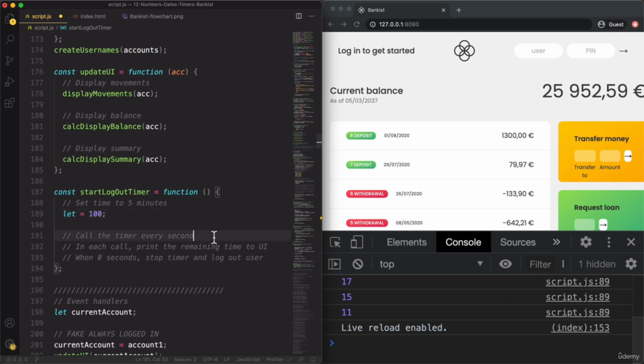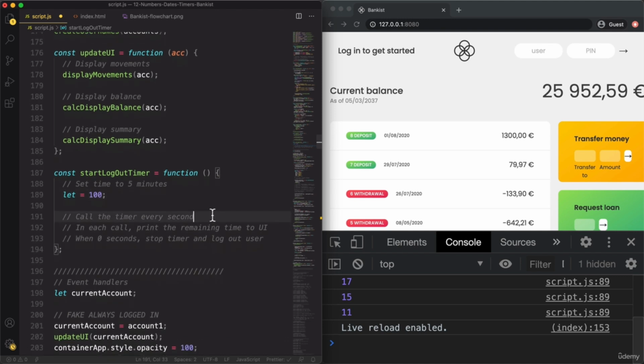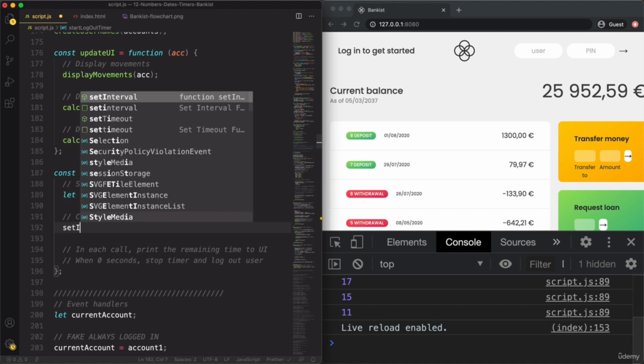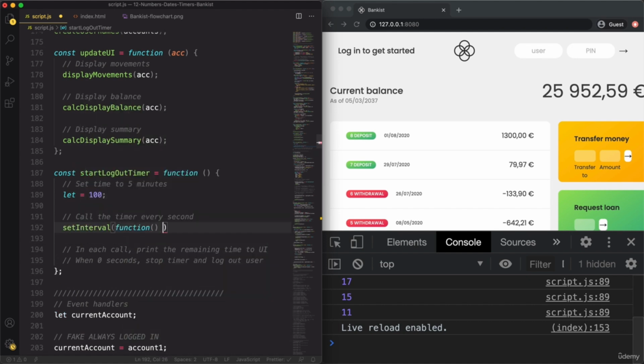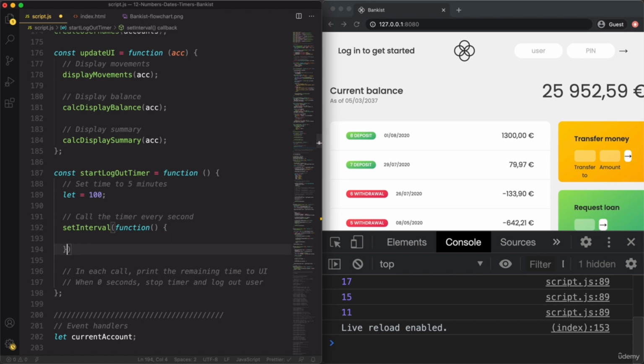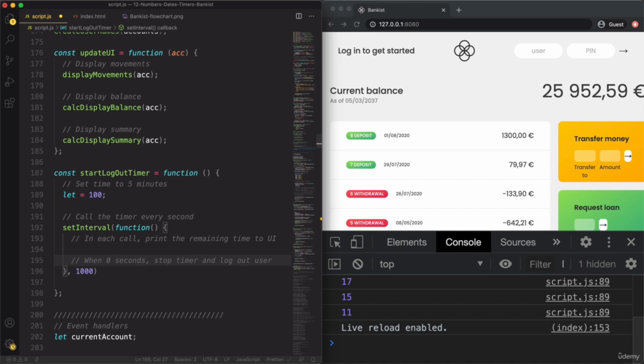Then we want to call the timer every second. So basically what this means is to use the setInterval function and then pass in a callback function, and this callback will be executed every second. So 1000 milliseconds here. All right. Then each time that this function is called, print the remaining time to the user interface. And then this one here as well. So when we're at 0 seconds, stop the timer and log the user out.